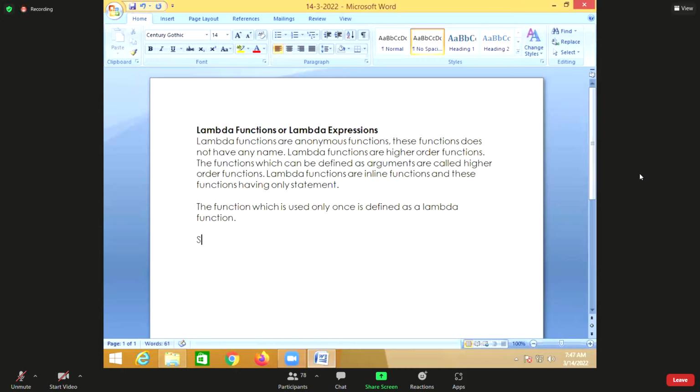Okay, so what is the syntax of writing a lambda? The syntax of lambda is the keyword lambda, followed by arguments. Arguments are optional. And it is separated with a colon and followed by only one statement, or you can call this an expression.